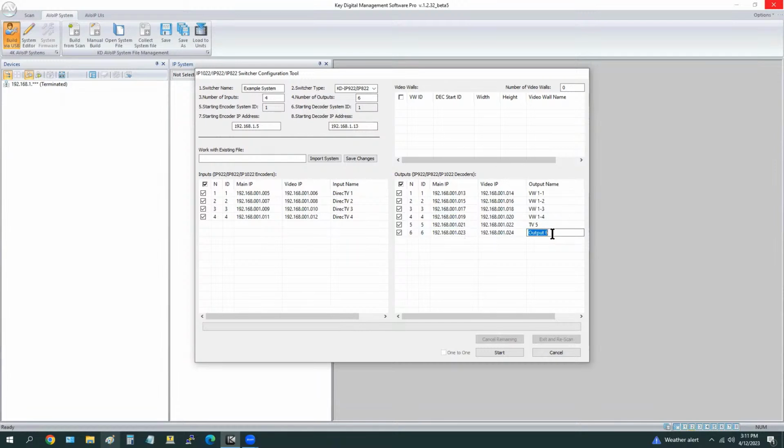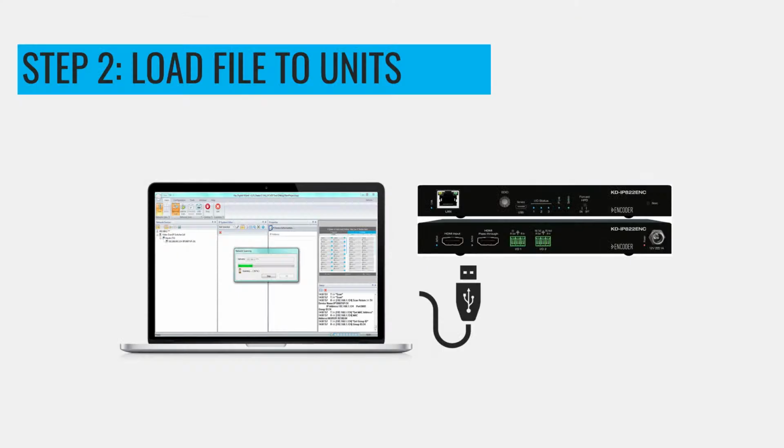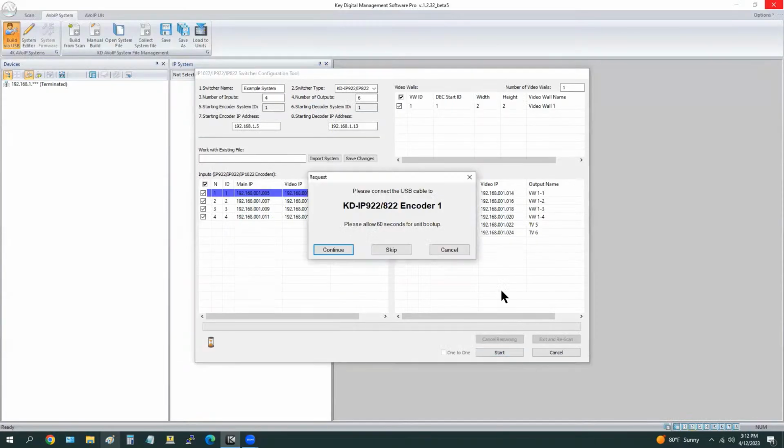For video walls, use the video wall section in the top right. Enter the quantity of video walls in the system. Enter the ID number of the first decoder in each video wall. That is the decoder that's connected to the top left display. Enter the width and height of the video wall, the number of decoders horizontally and vertically. Our example system has one 2x2 video wall. And enter a desired name for the video wall. With all system info entered, we can now press the Start button to advance to the next step.